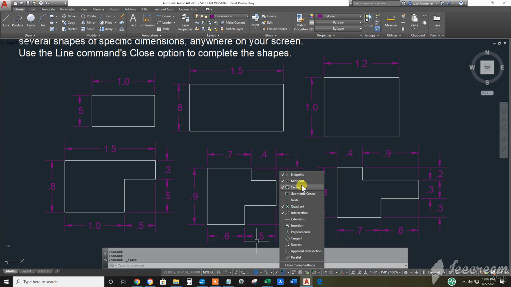That way, if you're searching for a point and your cursor's near an endpoint, the endpoint will highlight. If your cursor's near a midpoint, the midpoint will highlight. Center, quadrant, that's top, bottom, right, left of a circle. These are like homing devices. Whenever your command area says select point, next, first, whatever, select some point, it'll home in on these based on where your cursor is in your drawing.